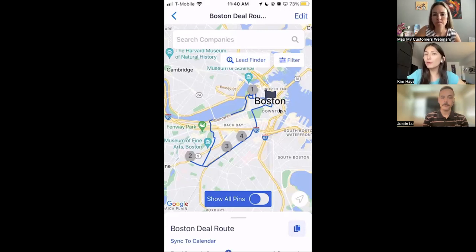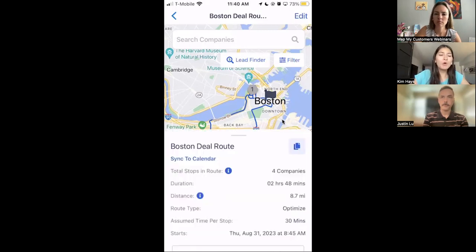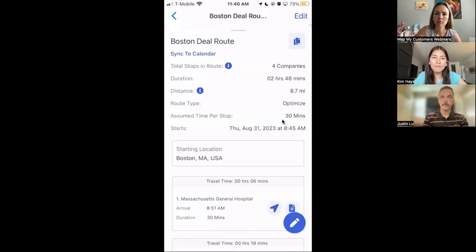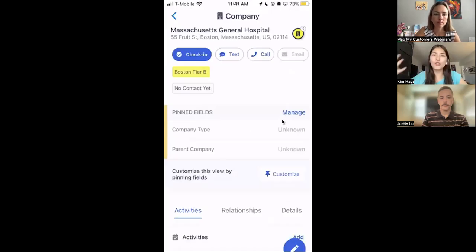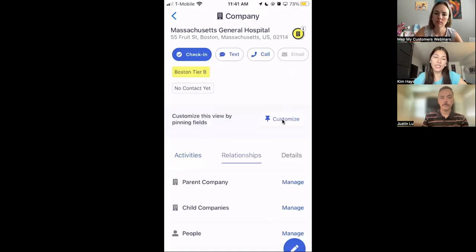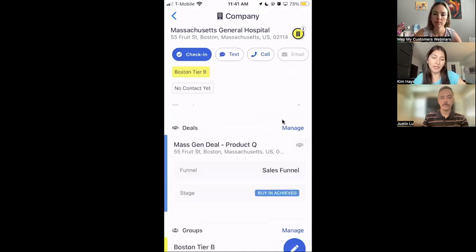Once you've built out a route here, you're able to run it just like you might run any other route that you've created. I can pull this up from the bottom of the screen, see the different stops that were included. Again, this route has now been built off of the associated companies, not the deals itself, but the companies that are linked to those particular deals. And when I come in to this account, I can check in, log my activities, and from the mobile application, I am able to make edits to my deals.